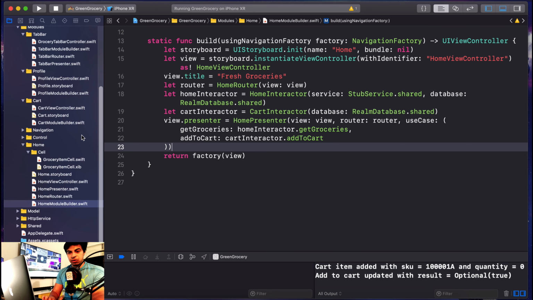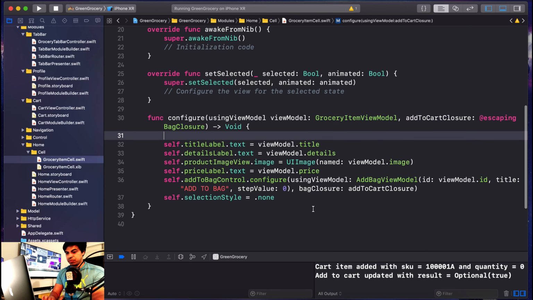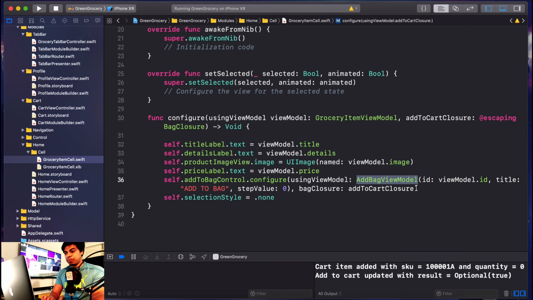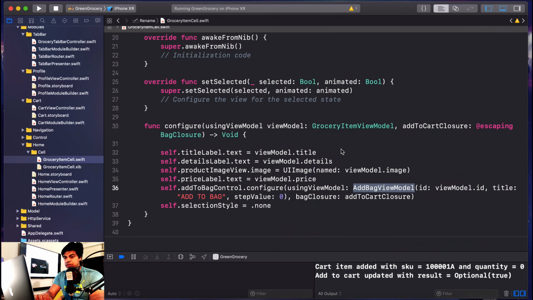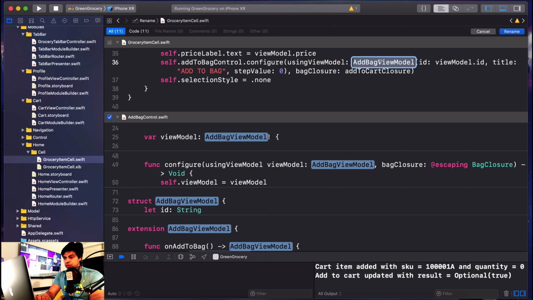Let's say if we go to the grocery cell, we have a configure function which is accepting something called add bag view model. This view model name is not making much sense, so let me rename it, because this is more like a cart value view model, where when the cart value is changing we need to configure this bag control using that value. So maybe we can refactor that.